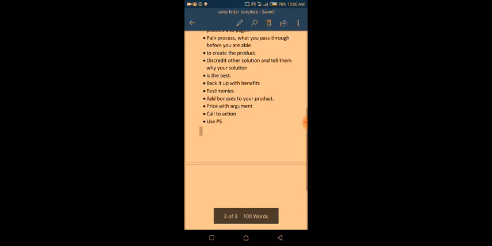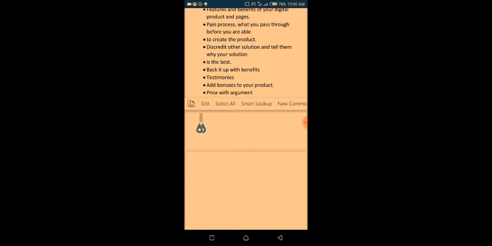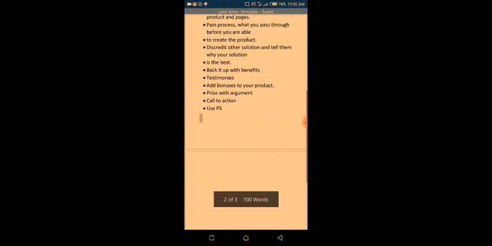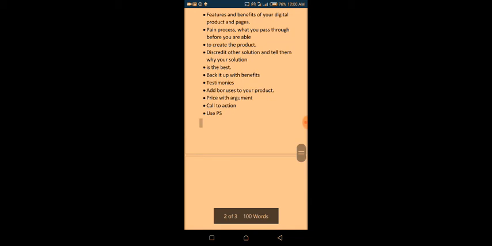The only thing that can delay them from buying is maybe if they don't have money. But once they desire the product, and it is what they want, they will buy it. So after you add the testimony, the next thing is to add bonuses to your product. When you add bonuses, it adds value to your product. When you add a bonus, you now let them know the worth of the bonus.